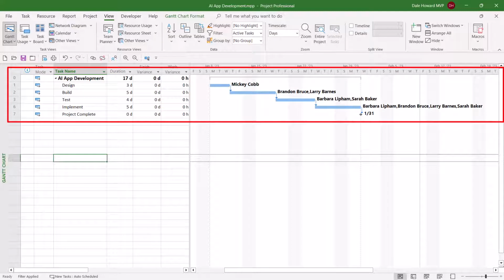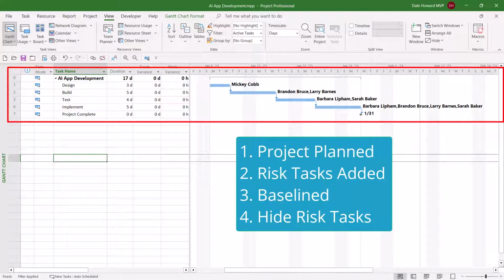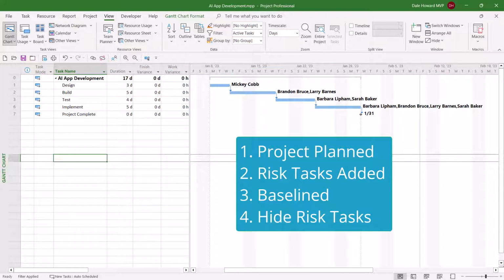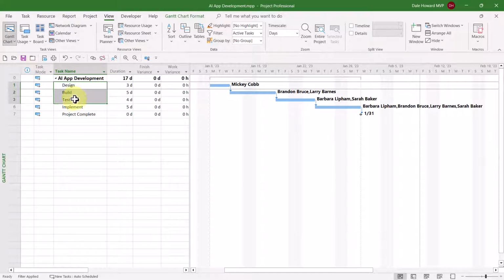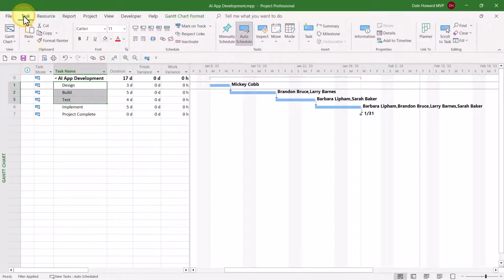The only thing that's off a little bit is the task ID numbers, but who cares about the task ID numbers? They don't matter at this point. All right, so we got the project planned, risk management tasks included, baseline the project, we've hidden the risk management tasks. Now everybody play along with me here. Let's pretend that we've done the design, build, and test tasks. So let me go ahead and mark these as 100% complete. We're going to pretend that they finished on time and on schedule.